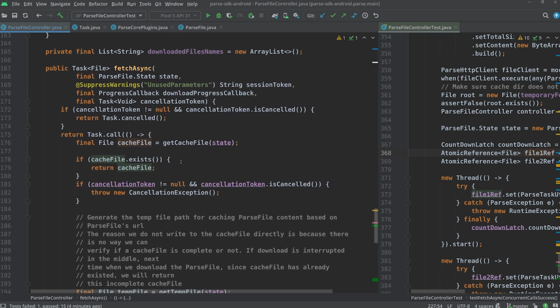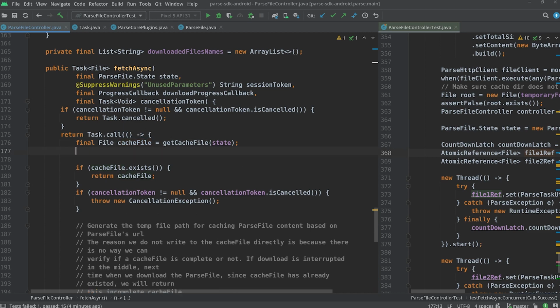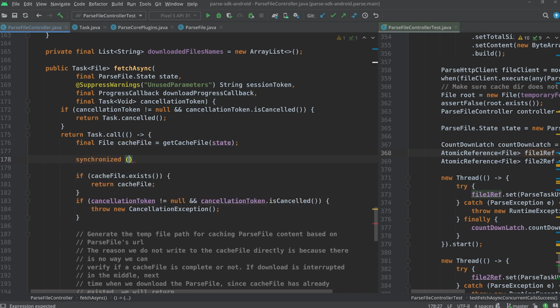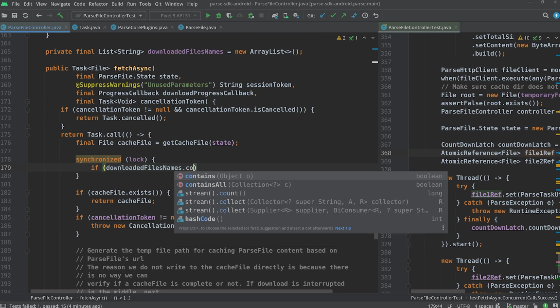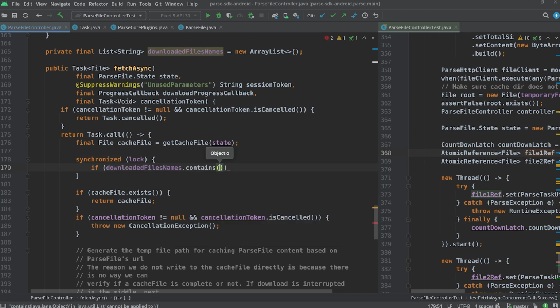Okay, that's what I want to do. I want to block the second and third, whatever, calling threads until the download is complete. And to do that, I will need, of course, to synchronize my code, because that's multi-threading. So synchronized lock. And what I want to do here is make sure that if downloaded file names contains, and let's say that will be state name. We decided to use names, remember?